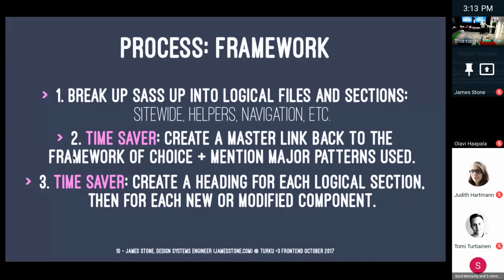And this was the thing I was talking about, right? So with Bootstrap or whatever you're adding, having this master link back to the framework of choice is a huge time saver, because you don't have to write documentation for everything all over again. You can just lean on the existing components and just explain what's different, if anything, right? And the other thing is to create a heading for each logical section, and that's just the same thing, so we can quickly navigate and understand.